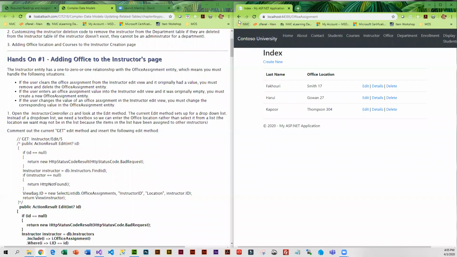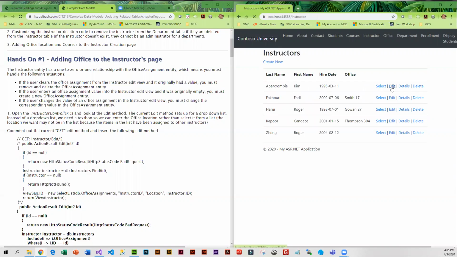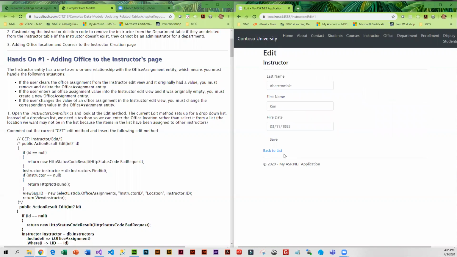Okay? If we are in the edit, and then we enter a new Office assignment, so it's empty and we put an Office in there, then we also have to add that to the Office assignment table. And if there's an Office assignment that exists and we change it, we have to change it over in the Office assignment table as well.